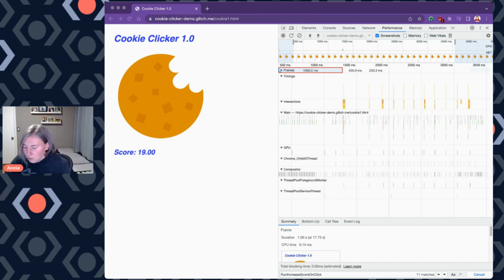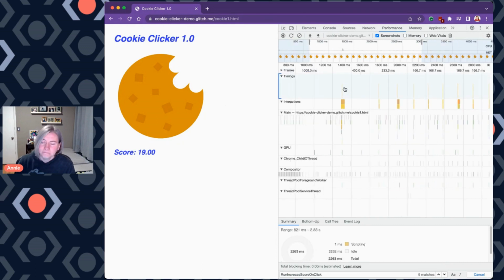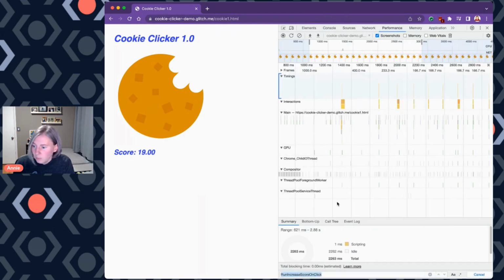All right. Below the frames track is the timings track. So here are where my user marks and measures are. They're really hard to see. But what we can do is go back into the sources panel and we can just copy one of them. So run increase score on click. I'll copy that and I'll go to the performance tab. I'll click Control F or Command F on Mac, paste it in. And now I can see where all of my timings are in the panel and how they relate to the other tracks. So that can be a really good trick for making sure that you know where you're profiling when you're on this screen.